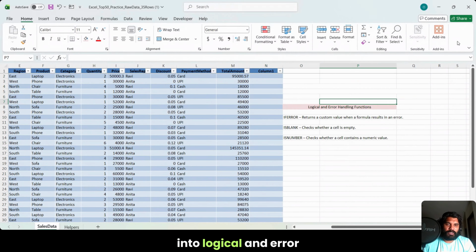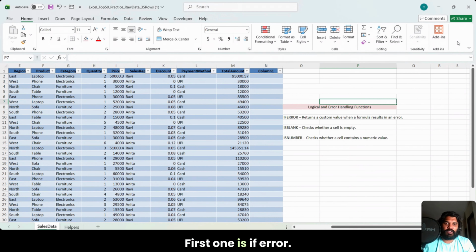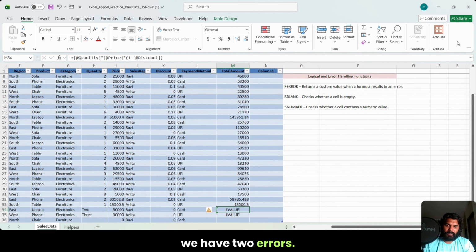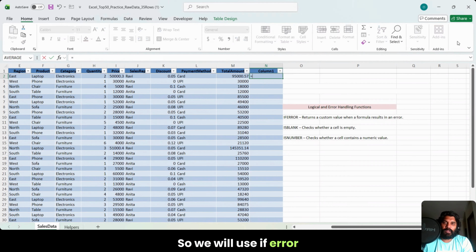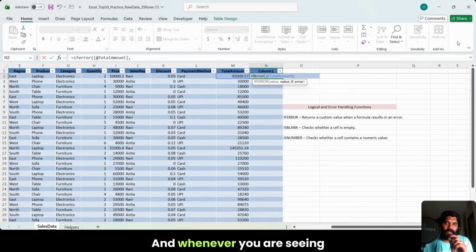Now we'll be looking into logical and error handling functions. There are 3 types of error handling functions. First one is IFERROR. Suppose here, if you see in the total amount, we have 2 errors. So basically what we did was, we just multiplied the text with value. That's why it threw an error. So we will use the IFERROR function for the total amount, and whenever you are seeing an error, what you should print. Here I will print error in double quotes.